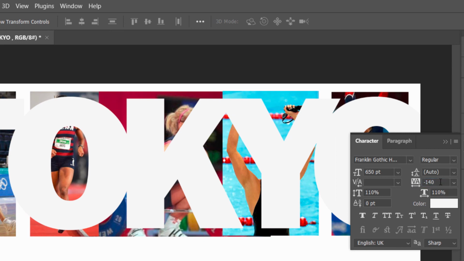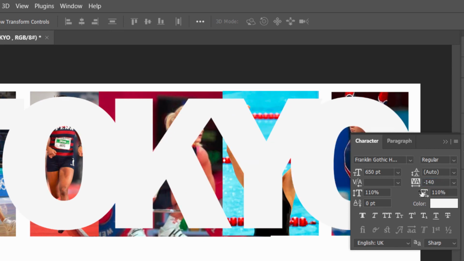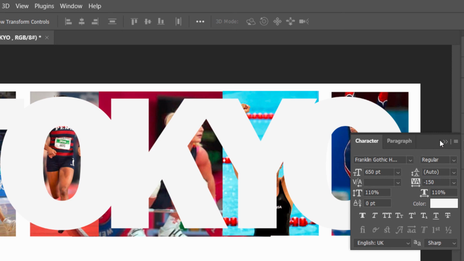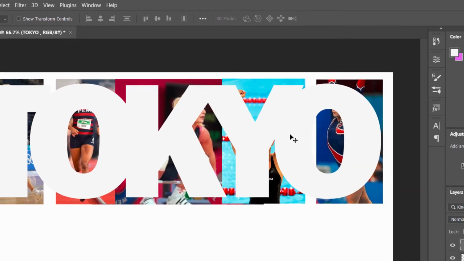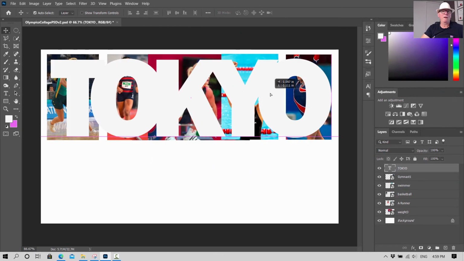So you can see here that we're doing a lot of fiddling around. Now we might even be able to take it back to -150. Okay, that's fitting pretty well. So use these double arrows here to close it up. And we've got our very big thick letters here saying Tokyo.